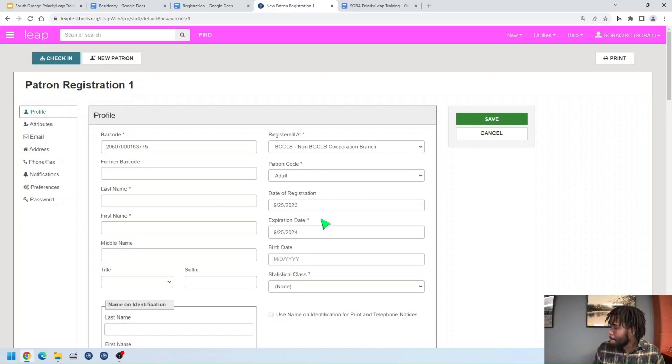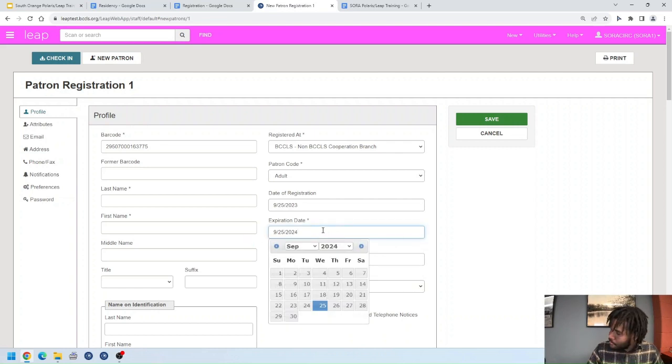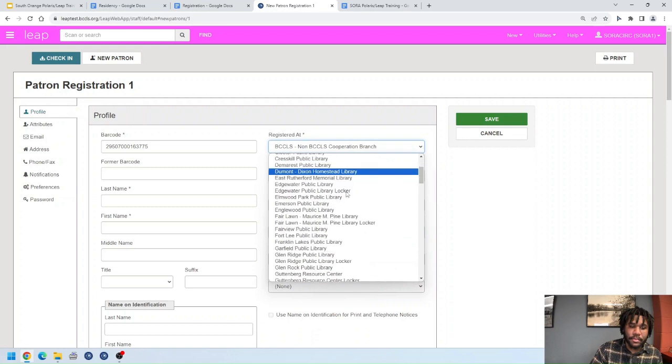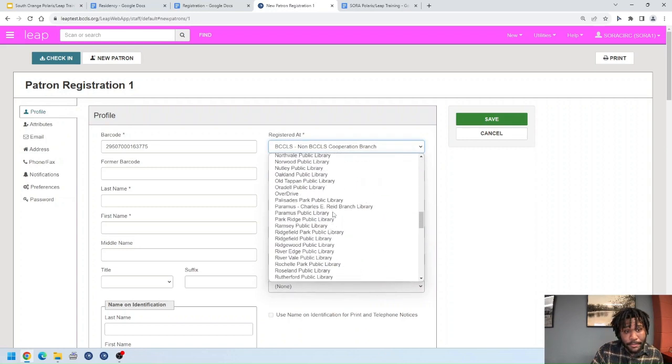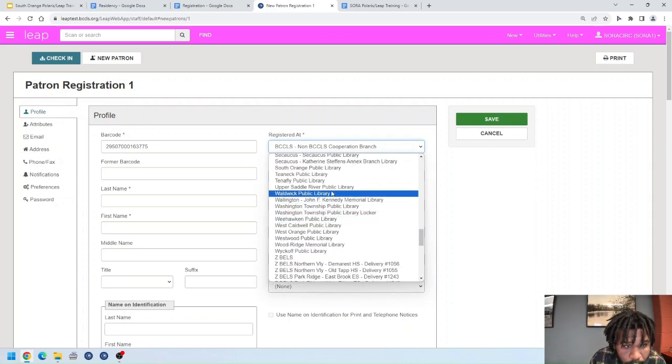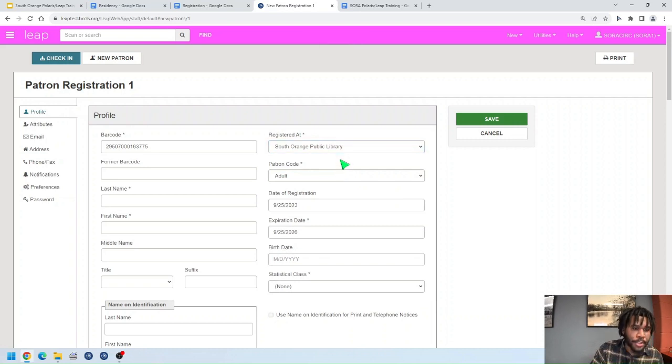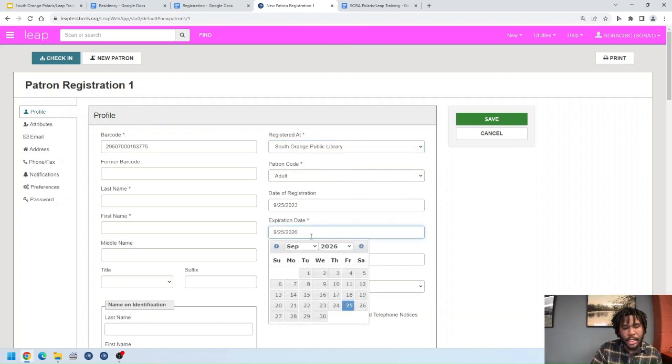Maybe you'll be the first library to bring this to our Policies and Procedures Committee. If we have to change it manually, we will. Yeah, go for it. That should be something that's brought up to the committee. If that is indeed the way it's supposed to work, and that's part of the Rebel agreement, then our policies should reflect that. So we may need to change our policy. All right, I'm going to change this back to South Orange. And you'll notice as well that the expiration date changed now.